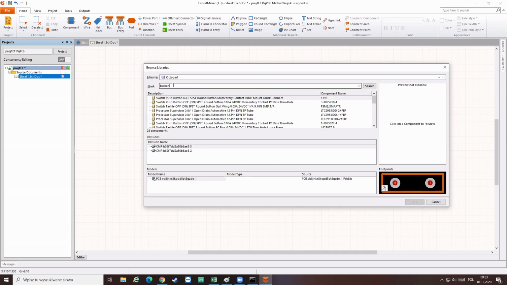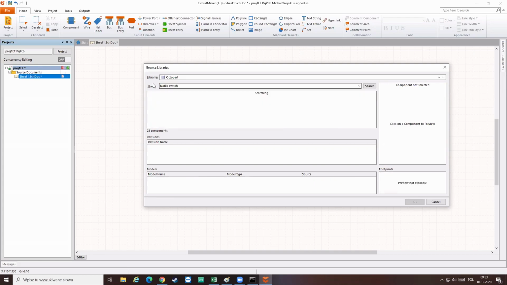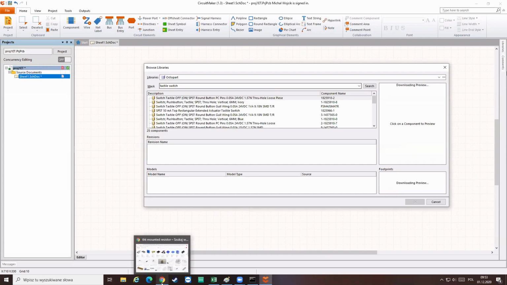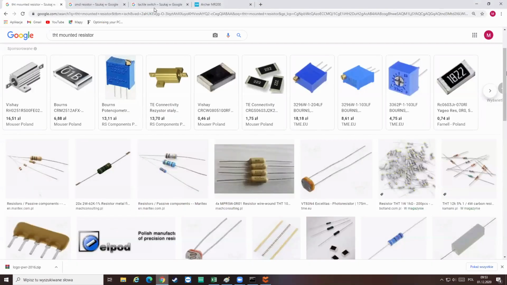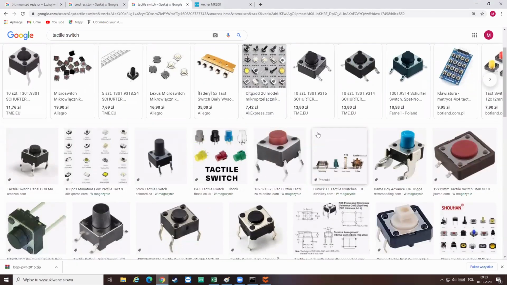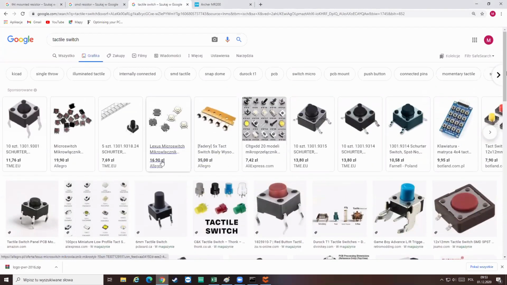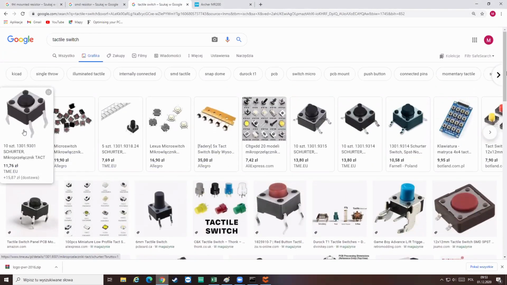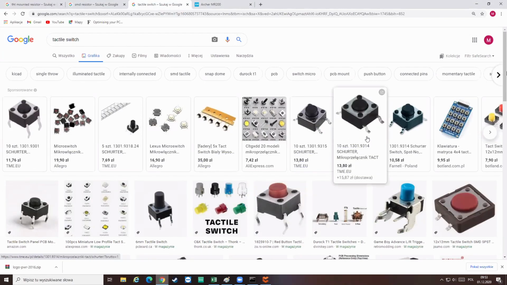But I will go for the exact thing I want, and it's a tactile switch. Everybody has seen a tactile switch. Those are tactile switches. Standard, I would say, PCB switches, and also in 2 different versions. One is through-hole mounted with legs, where you need drills, and the second one is surface mounted, like in here.